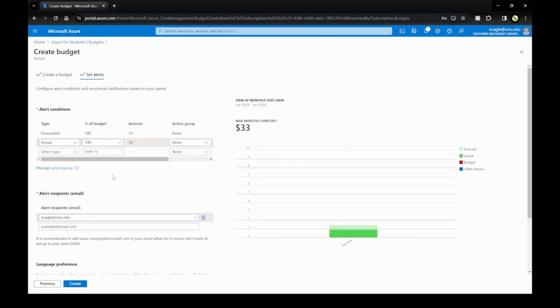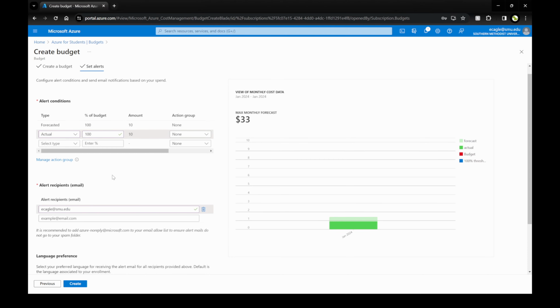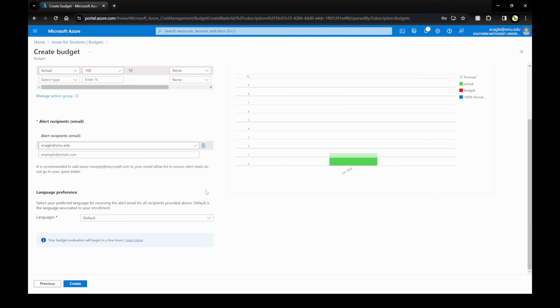So either way, if it's forecast, if we actually are going to spend all of our budget, send me an email. That way I can get this thing stopped before I spend all of my credit and get in a little bit of trouble, right? Don't have to worry about the rest of this. We're going to hit create again, through that validation phase.